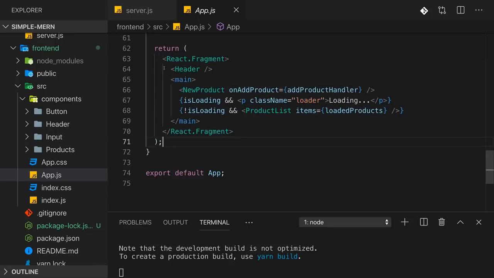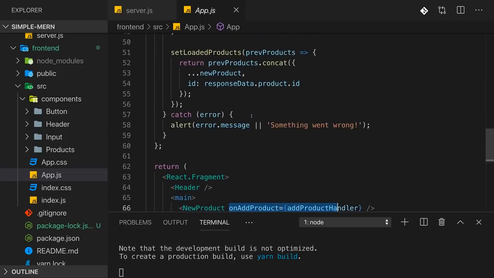So here what I'm doing is rendering a couple of React components: header, new product, product list. These are all React components. And also some default HTML elements like main and paragraph based on certain conditions, for example, if we're currently loading or not, and I'm passing some data to my components.